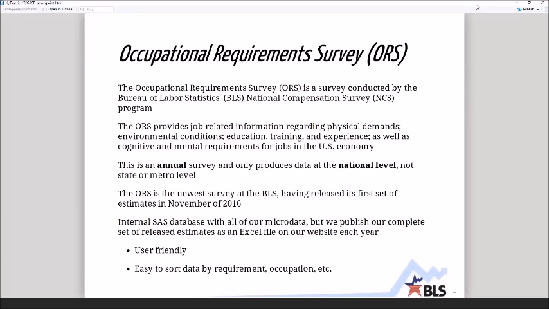Just to give everyone a little background about the ORS and what it is: it is one of the BLS compensation survey programs. The ORS provides job-related information regarding physical demands, environmental conditions, education, training and experience, and cognitive and mental requirements for jobs in the U.S. economy. It is an annual survey, and we want to produce data at the national scale, not the state or metro level. Also, the ORS is one of the newest surveys at BLS, having just released its first set of estimates in November of 2016.